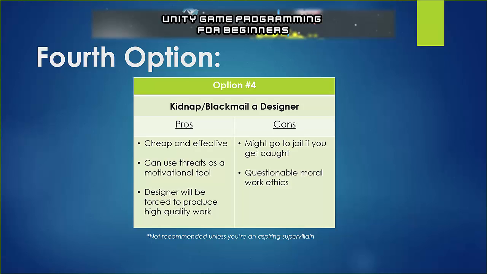You can use threats as a motivational tool, and the designer is going to be forced to produce some high quality work if they want their freedom. But on the downside, you might go to jail if you get caught, and people are going to say you have questionable moral work ethics, and quite rightly so. So I just put a little comment there. This is not recommended unless you're an aspiring supervillain. And I hope you're not as a game designer.